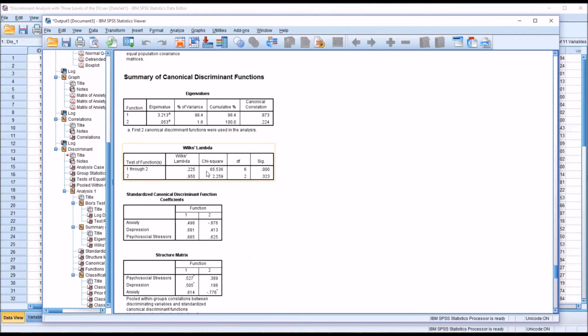And here we see with Wilks' lambda that the prediction model is statistically significant. So we're going to be using function 1 for this analysis. Then we have these standardized canonical discriminant function coefficients and the structure matrix.